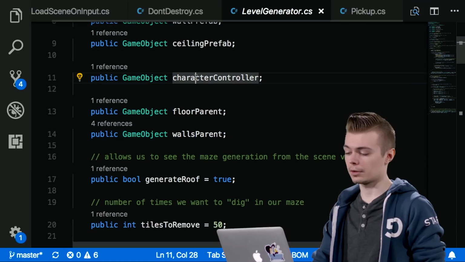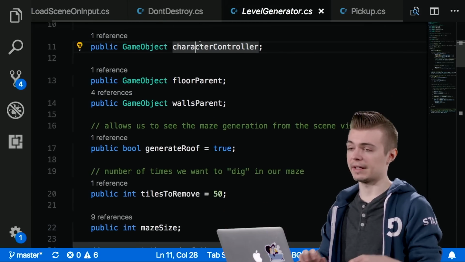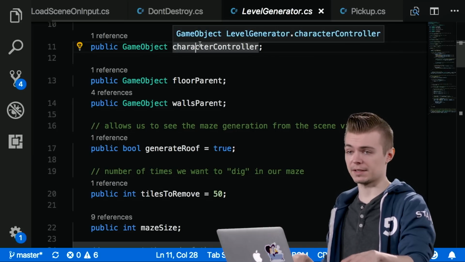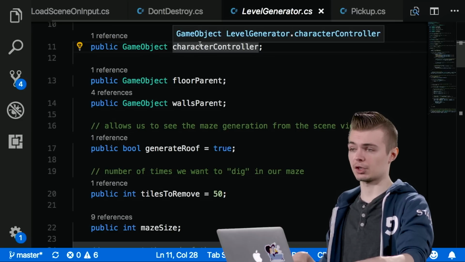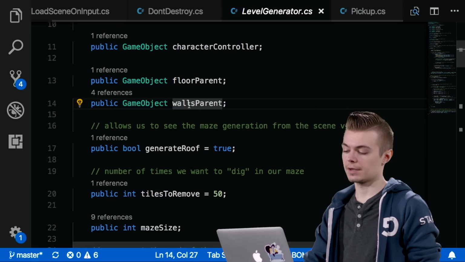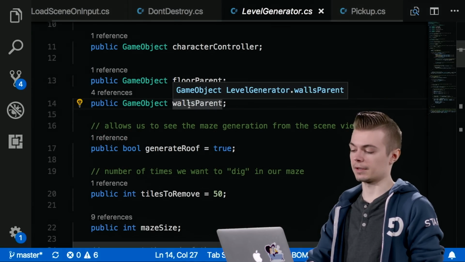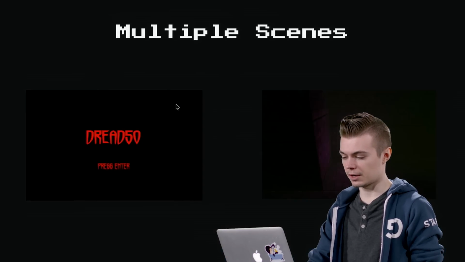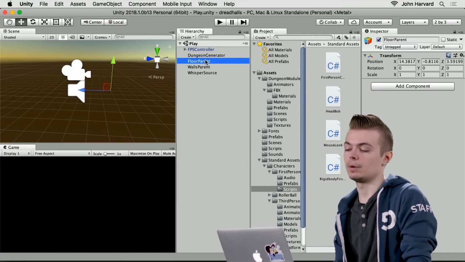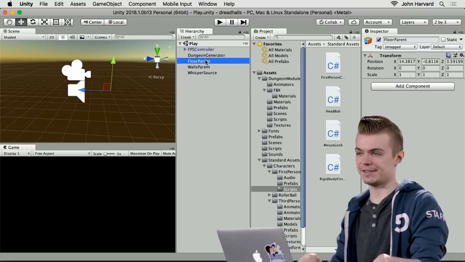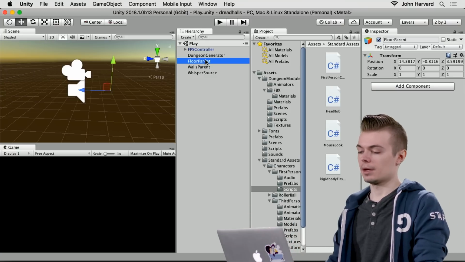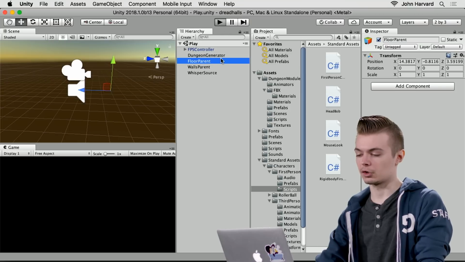We have a character controller reference here so that we can place the character controller in our scene when we've generated the first block. We can basically take the transform and set its position to whatever that XZ is. And then a floor parent and a walls parent. The reason that we have parent objects, which we didn't look at before, is because when we instantiate all of the cubes in our scene without really thinking about it, it ends up, I'll show you here.